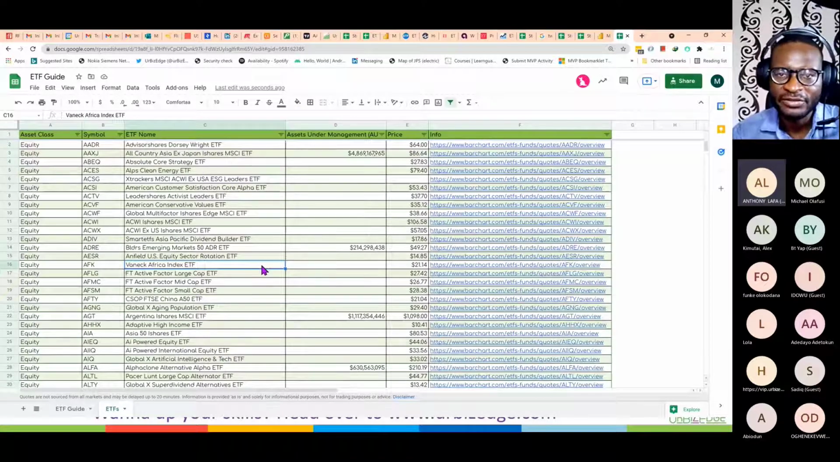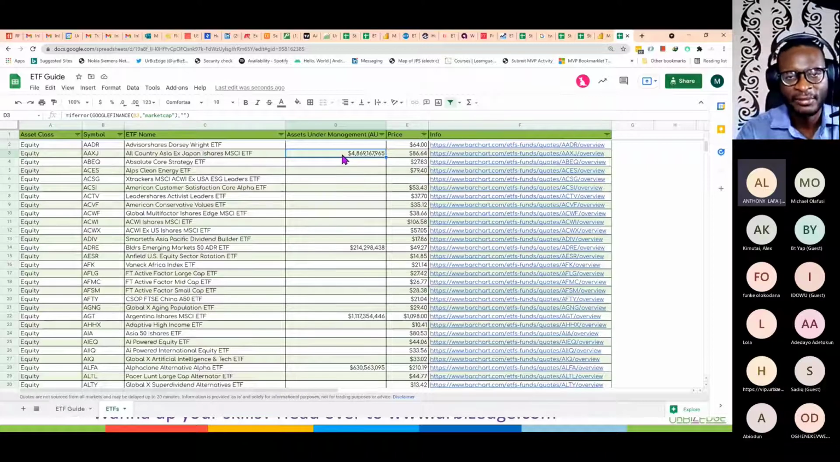If you're interested in any ETF, you can instantly see here the asset under management. That's one key thing that is important in ETFs: what is the total asset under management? Then the expense ratio. There's a third one too, what the particular ETF is holding. But the expense ratio and asset under management are things you want to quickly see.